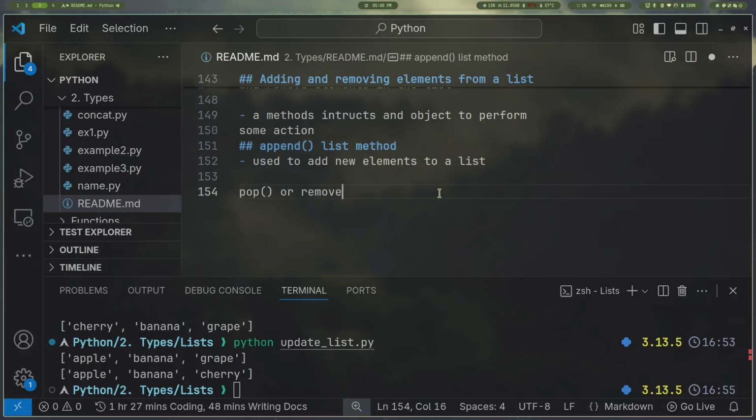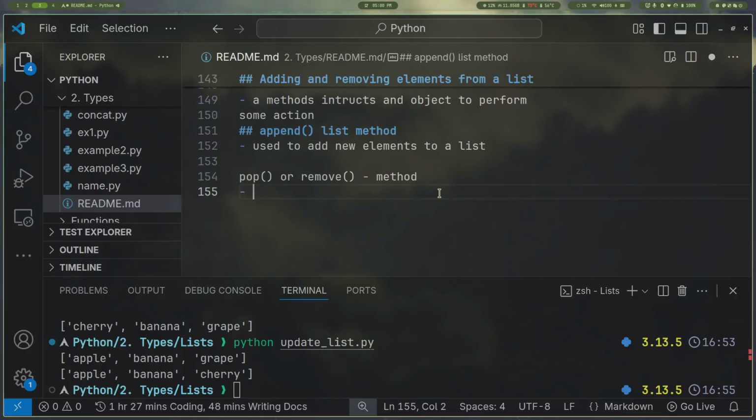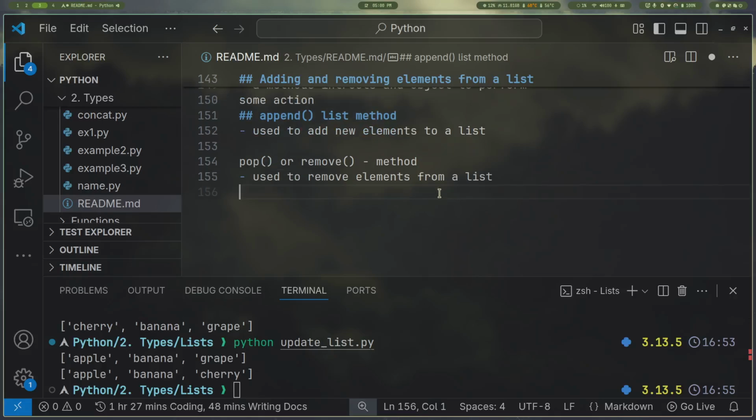So we have two of them. So we have the pop or remove method. This is used to remove elements from a list. I hope that's clear.